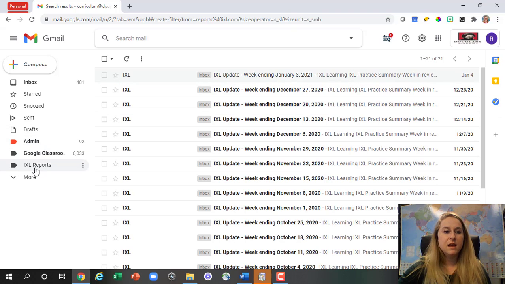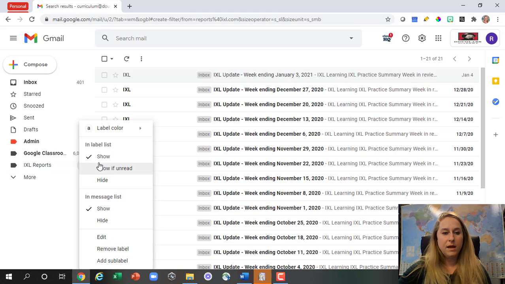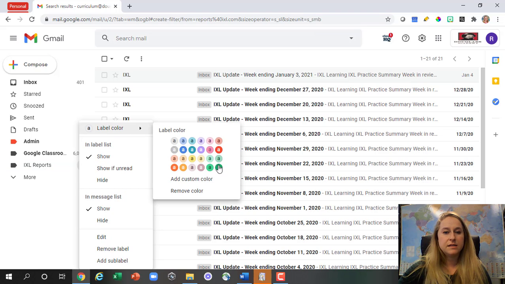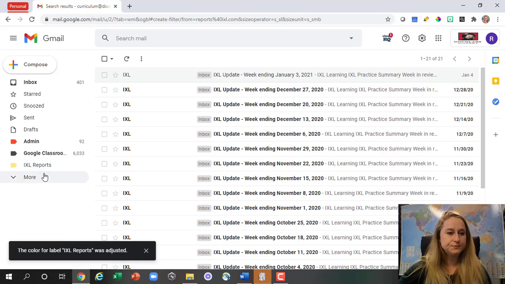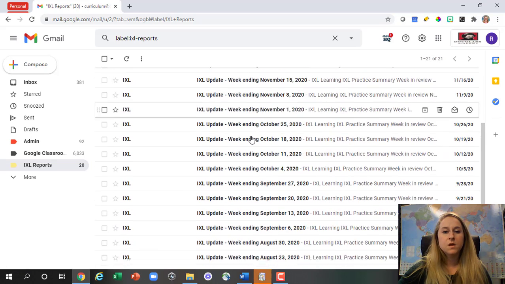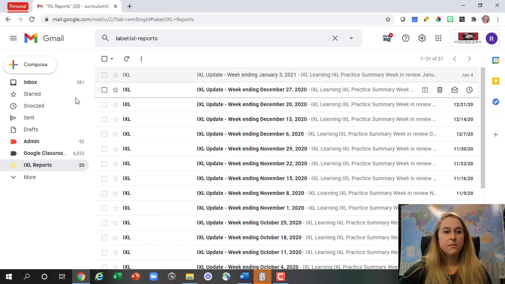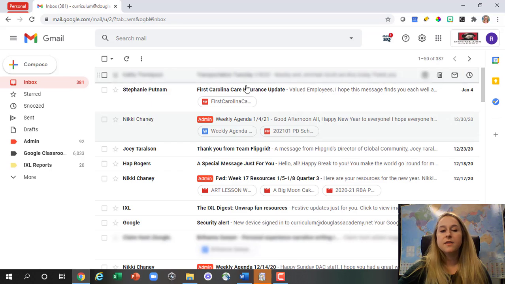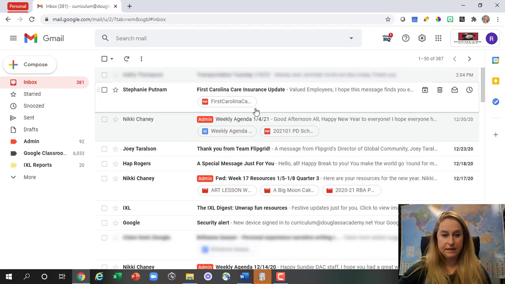Give it a minute. Here you can see that it's already appearing at the bottom. I am going to label it a different color so that it stands out. Let's make it yellow. And when I click on that label, now all of my iExcel reports are in one place. And when I go back to my inbox, they're now not bogging down my inbox. I go directly to them, and when I go back to my inbox it's clean.